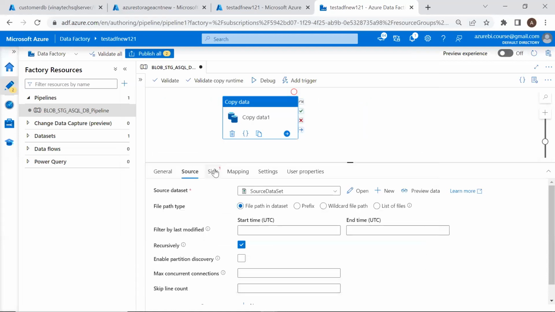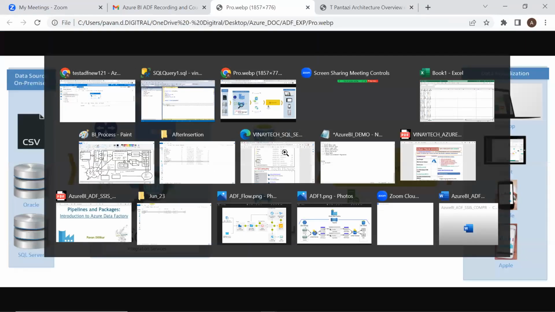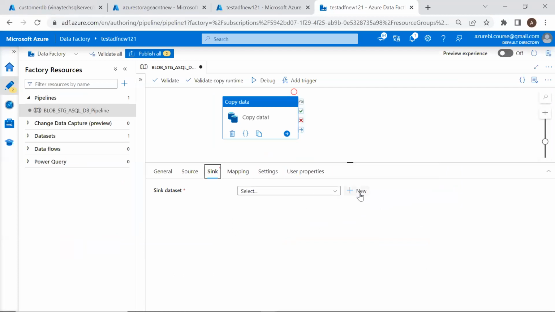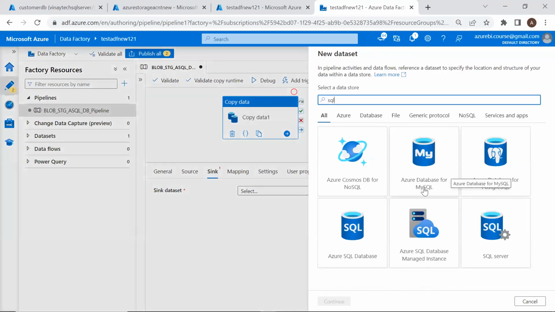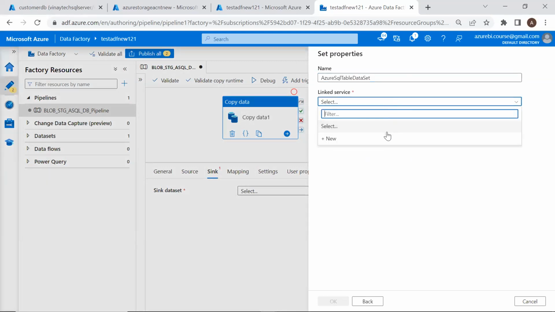Okay, source is ready. What is your sink? Sink is nothing but your destination. Source is ready. Sink we need to configure. Okay, click on new SQL server. That is Azure SQL server database. This many servers we have, and I have one customer table. That is the customer table data set.